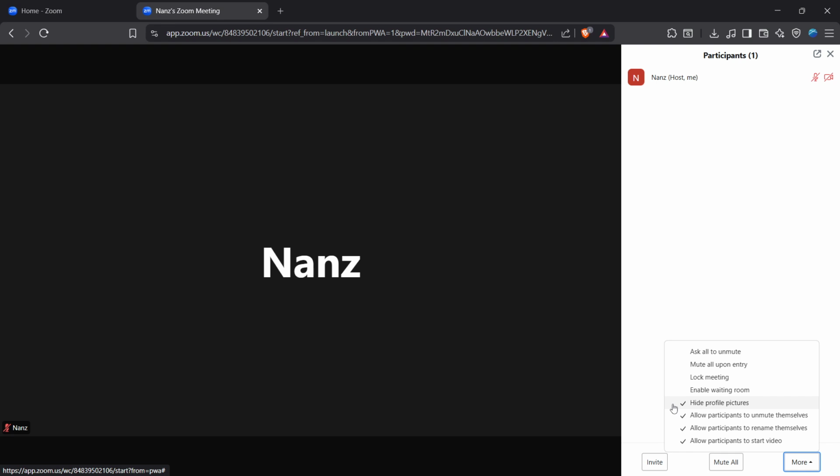And that's it. By opening Zoom, joining a meeting, checking the bottom toolbar, clicking Participants, selecting More, and choosing Hide Profile Pictures, you can instantly create a tidier, more focused meeting view.